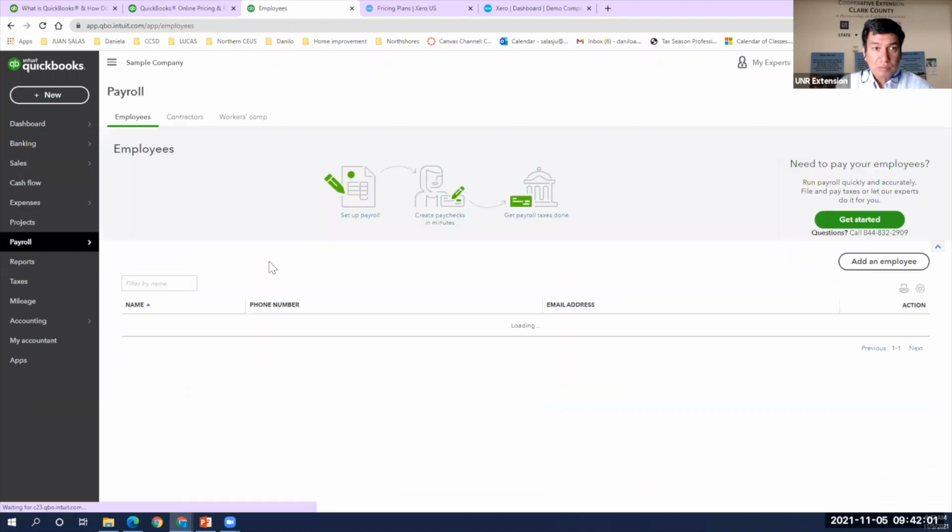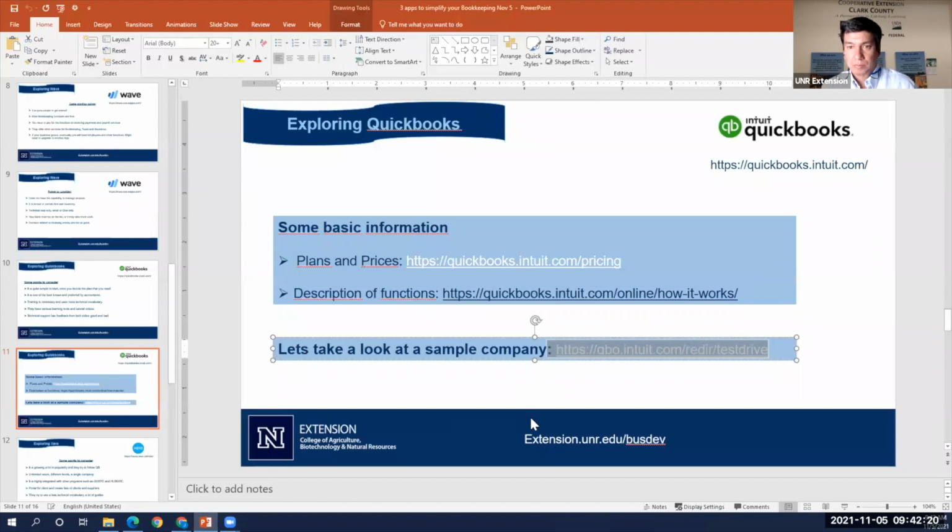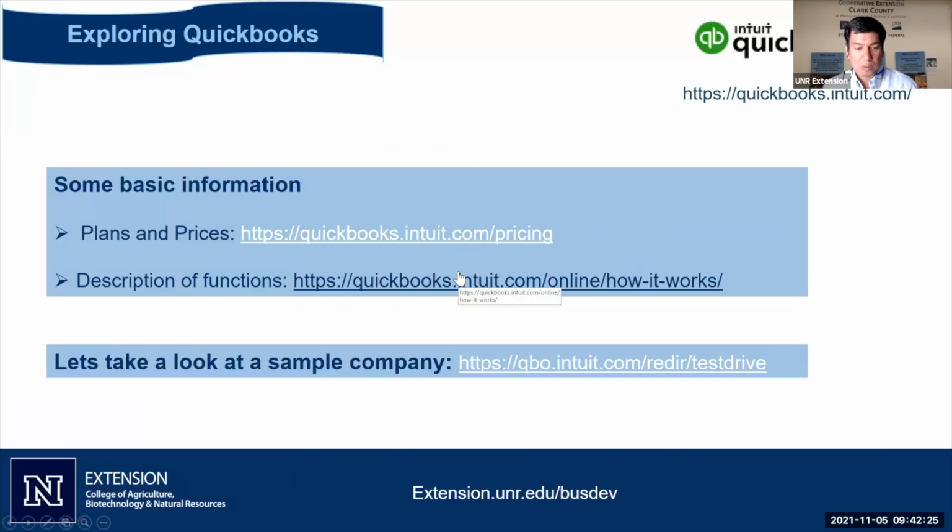You got payroll, you got mileage as well, but all that stuff is sometimes extra depending on the plan that you have, okay? But hey, there's an app you can download on your cell phone, pretty cool. Let's go back to the presentation. Okay. I think I touched everything on what I wanted to cover with QuickBooks.